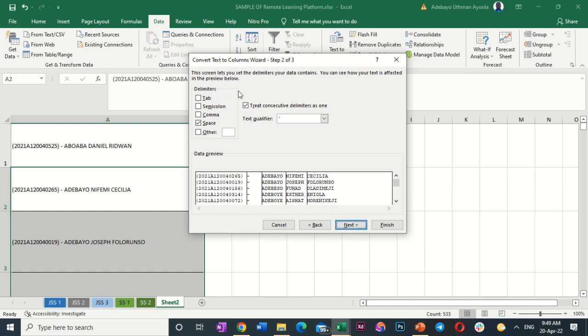If you are using this for the first time, you can have it on tab like this. Do not take tab. You come and click on space. When you click on space, then you click back on tab so that it removes tab. It only has space clicked. I hope you understand that, so that you don't have space and tab clicked at the same time. You click on tab to remove tab, and you click on space to check that it is space that you want. Then you click on next.